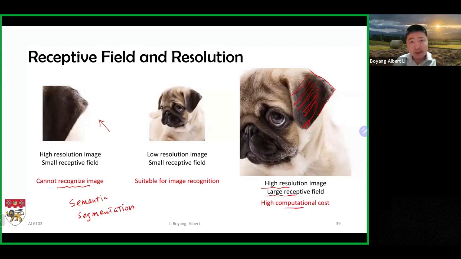However, to process a high resolution image and to reach a large receptive field can have high computational cost, as we saw that the receptive field can increase linearly with the number of layers. So to have a large receptive field, sometimes you need many layers, and that also adds to the computational cost.